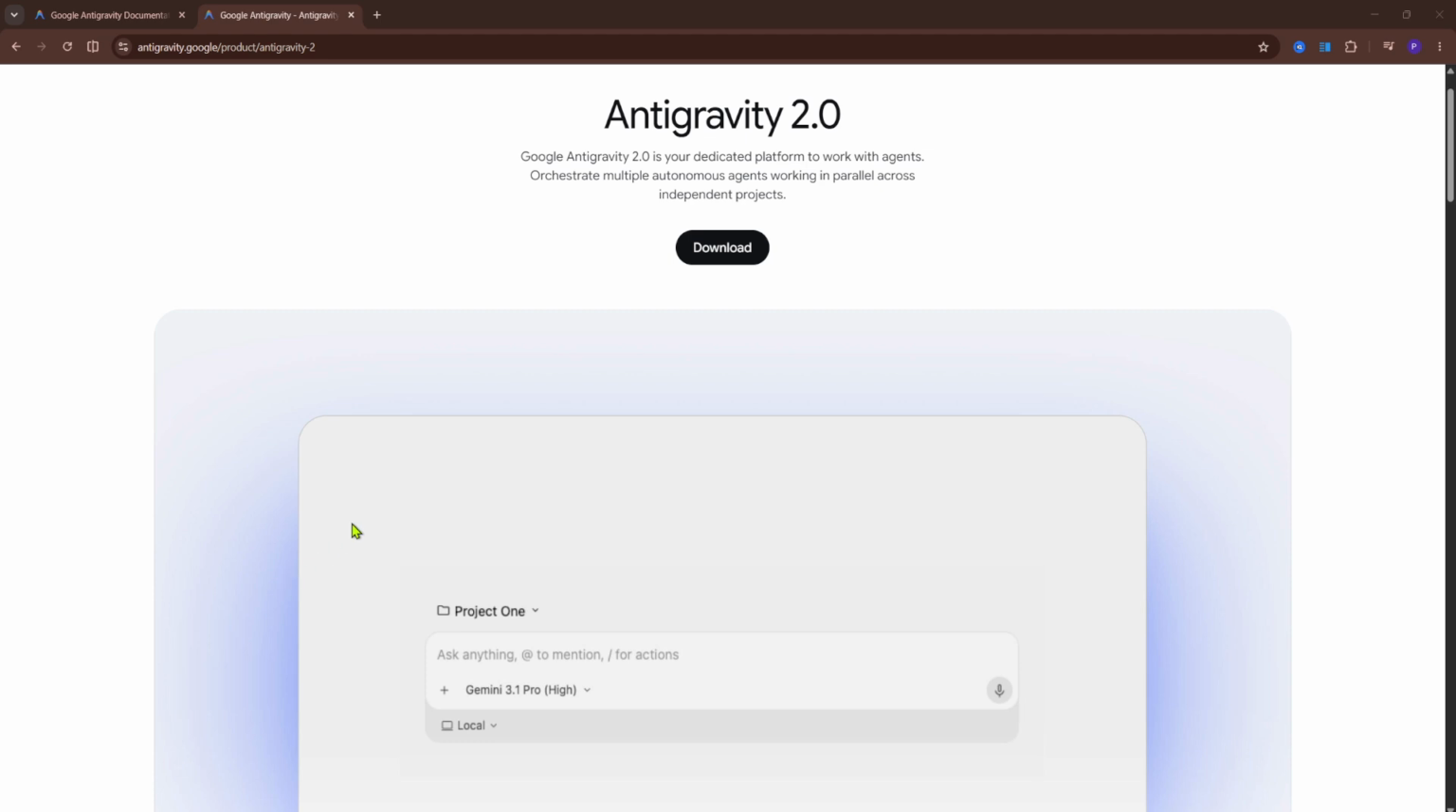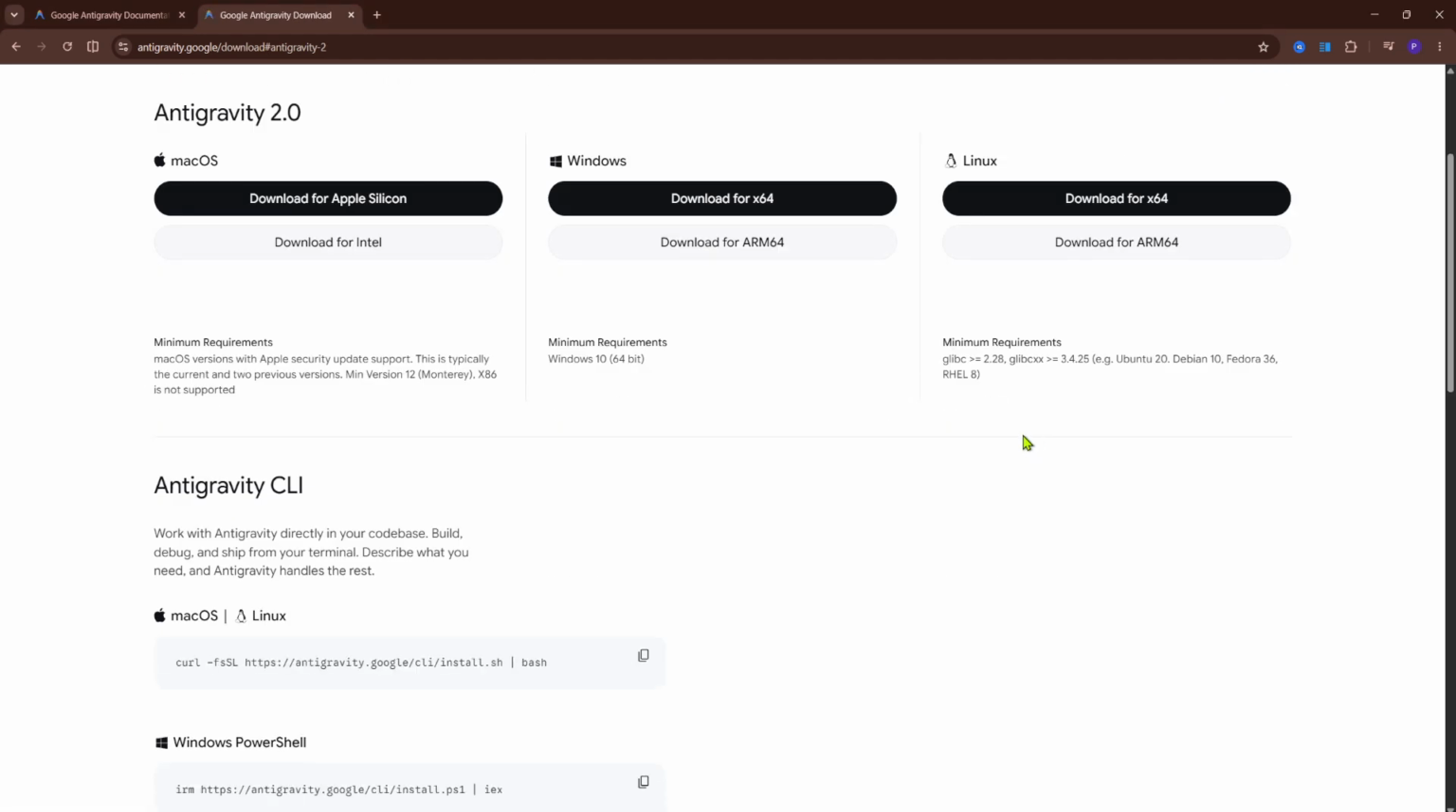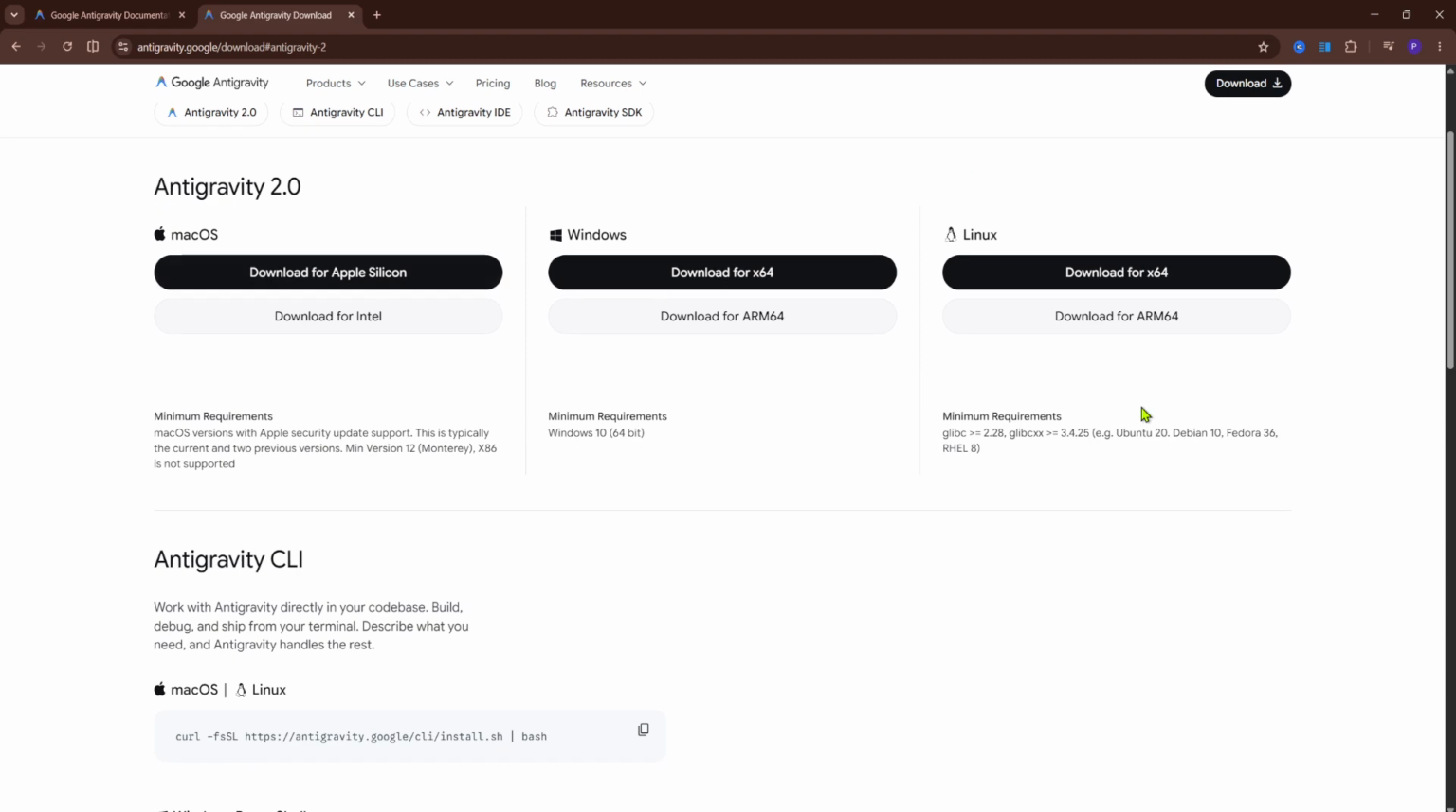So first, what we are going to do is install it for Windows. You can also do it for macOS or Linux. So you need to go to the Anti-Gravity 2.0 official web page, and now just click on the download button right here. As you can see, you have a bunch of options here: Linux, Windows, macOS.